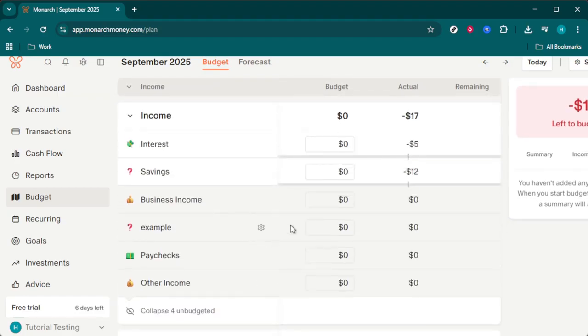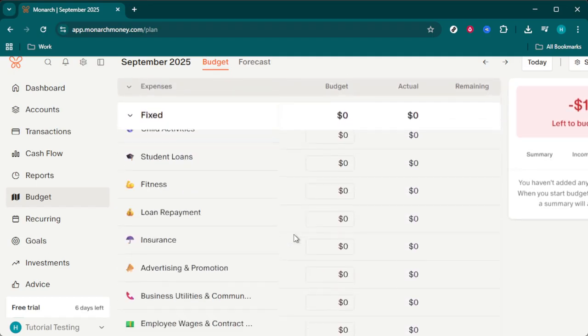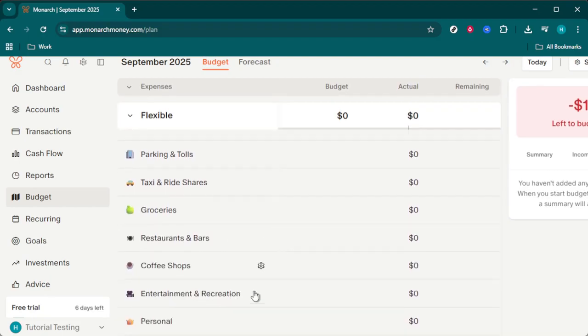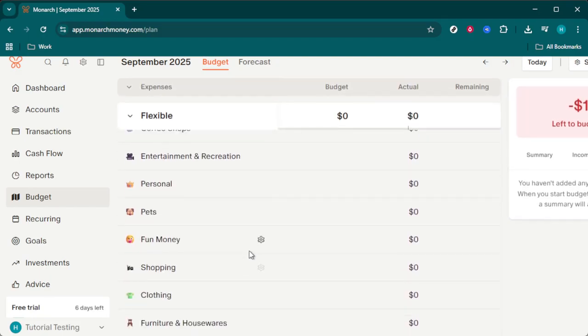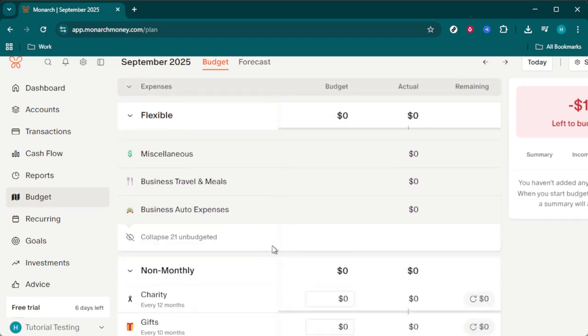Next up is flexible categories, which might include things such as groceries, dining out, and entertainment. These expenses can vary greatly from month to month, requiring you to keep a more watchful eye on them. It's important to monitor these categories closely to ensure your spending aligns with your financial goals, especially if you're aiming to adjust your expenditure to stay within the 30% wants portion of the 50-30-20 rule.